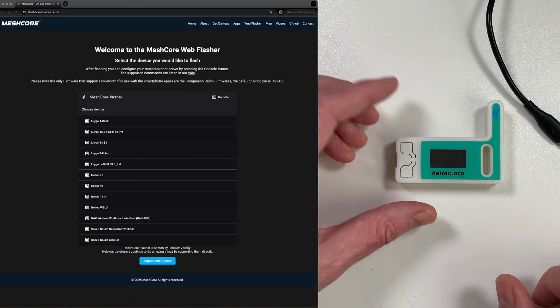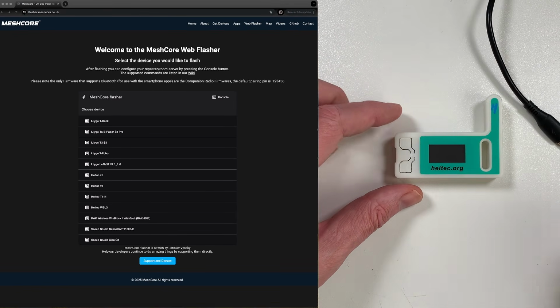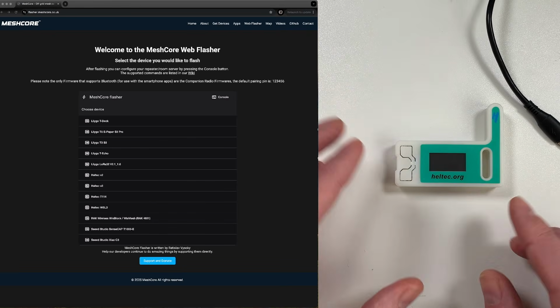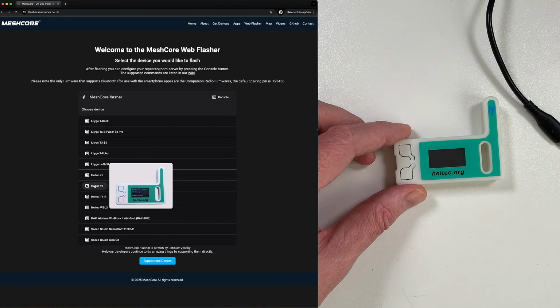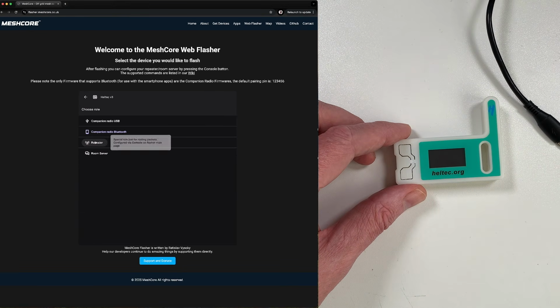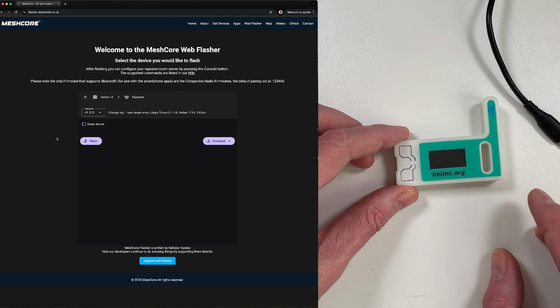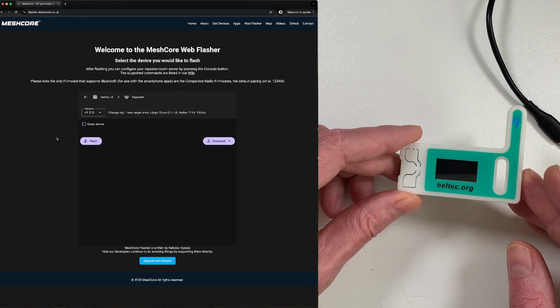So to set up a repeater then, it's back to the MeshCore Flasher website. So one thing I mentioned, you can use the same device that you used as a companion radio as a repeater. Because if we go to our Heltec V3 device here, you can see that we can also select a repeater firmware. So that's what we're going to do. We're going to install the repeater firmware on one of these for now.